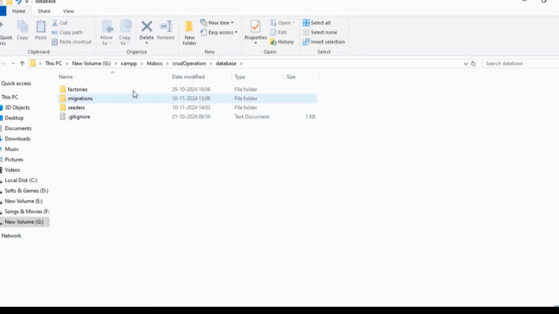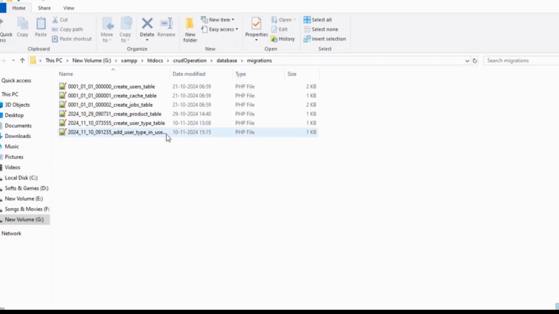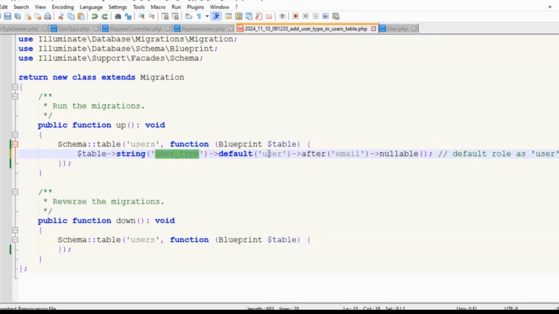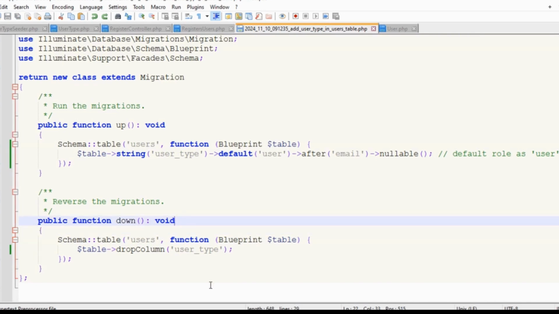The add_user_type_in_users_table migration file is created, which can be found in the project's root directory under the database migrations folder. Open the migration file and add the schema in the up function to add a new user_type column as a string with the default user type, user, and set it to not null in the users database table after the email column. To reverse this migration, write the corresponding schema in the down function to drop the user_type column from the users database table and save the migration file.